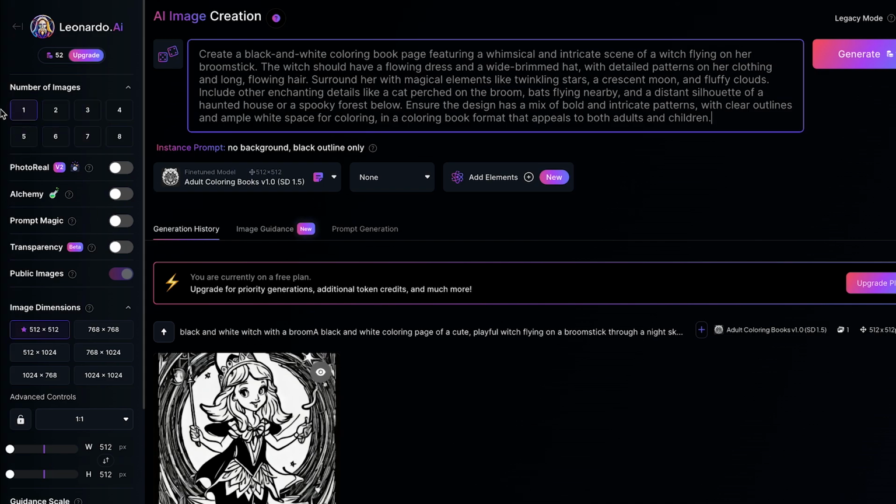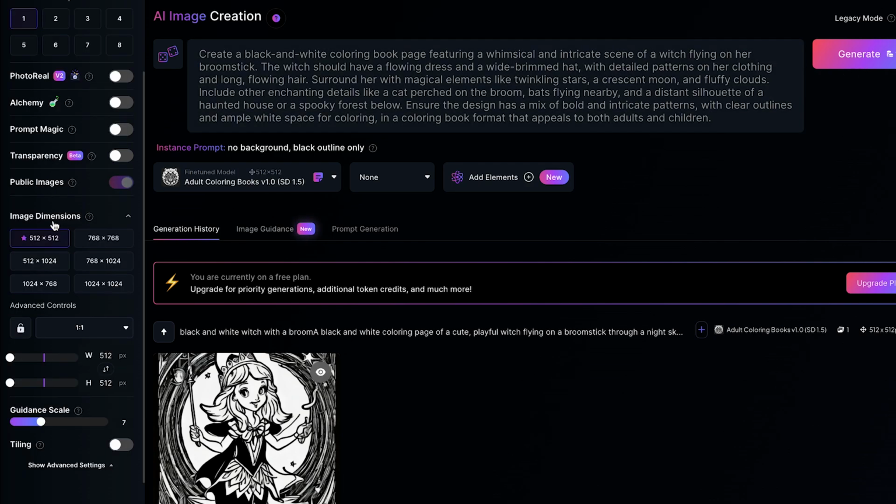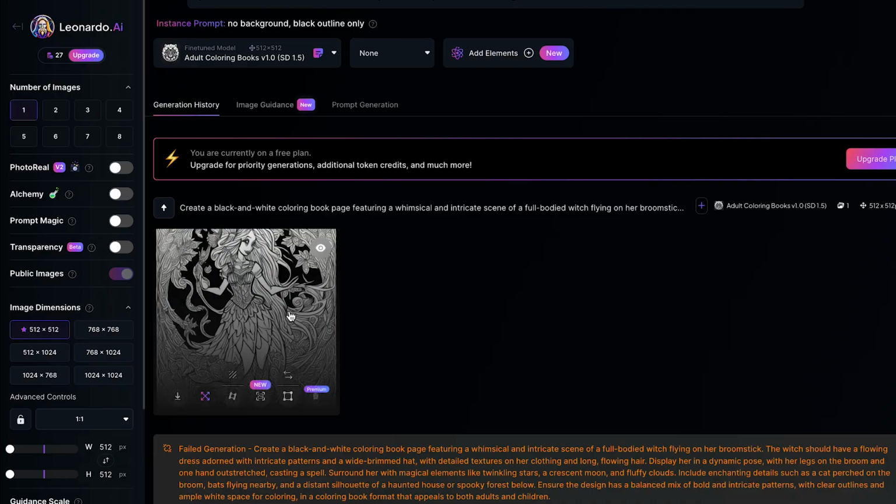In the left section, we can choose the number of images that we want, but if you don't have the Pro version, you will only be able to generate 4 or 1 over here. We can choose the image dimensions, and we can select the guidance scale. So I'm just gonna go and click on generate.